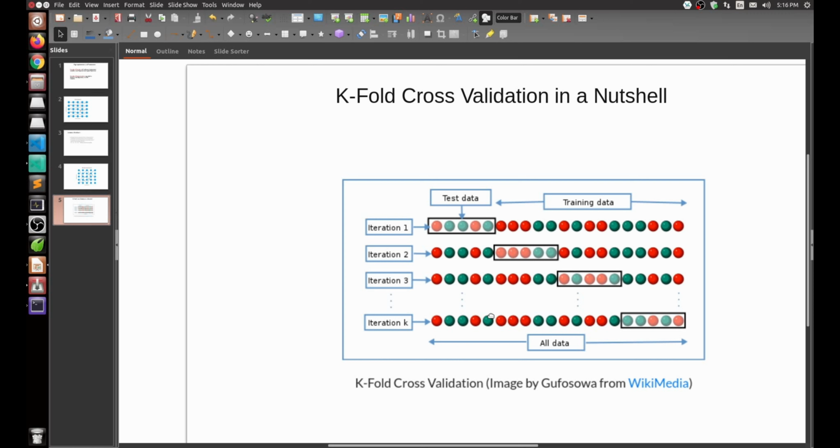So in each iteration, it will record the performance of the model, that is, calculate the accuracy or the precision, and at the end give the average of all the performances across the iterations. So this is the whole k-fold cross-validation in a nutshell.